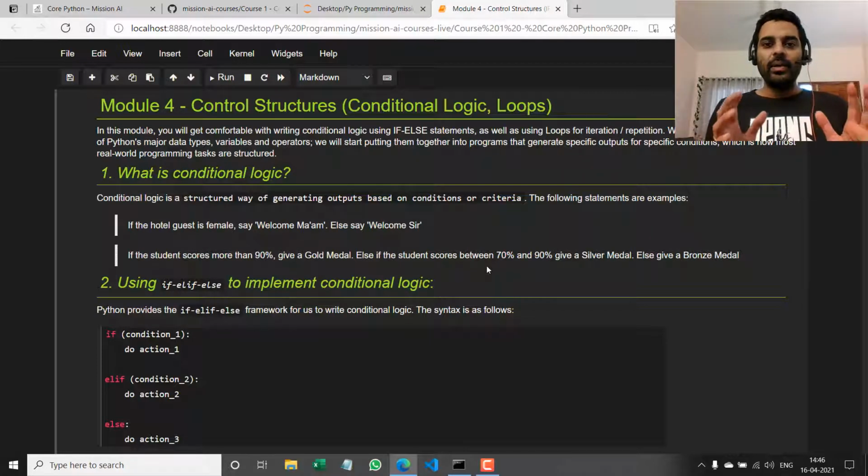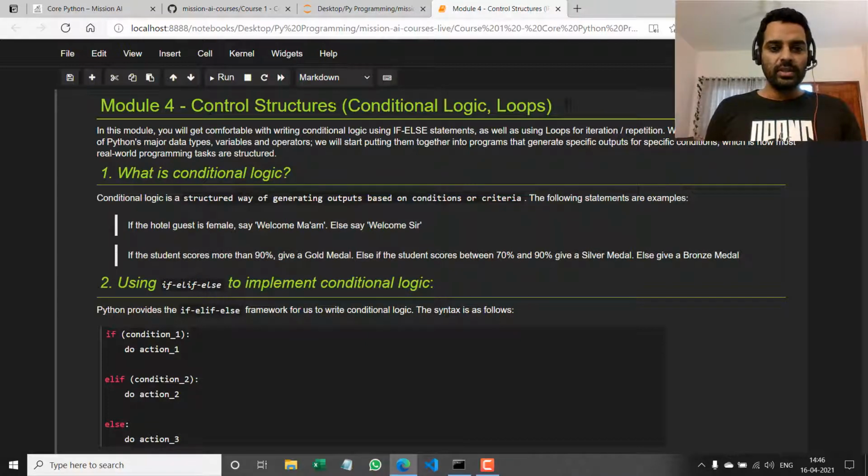Now, in this video, I'm going to cover Module 4, which is Control Structures, and that basically refers to conditional logic, that is if-else statements, and loops. So we'll cover the while loop and the for loop here.